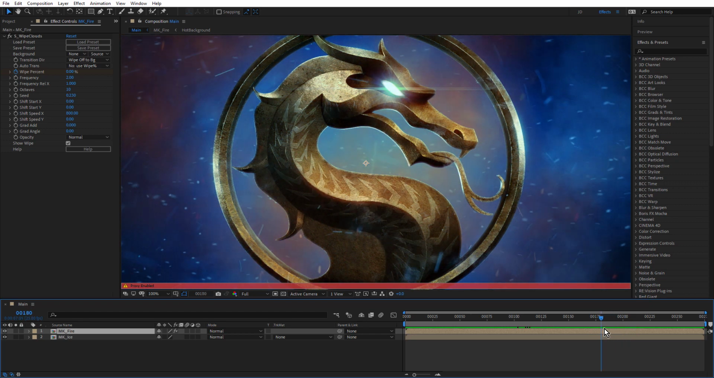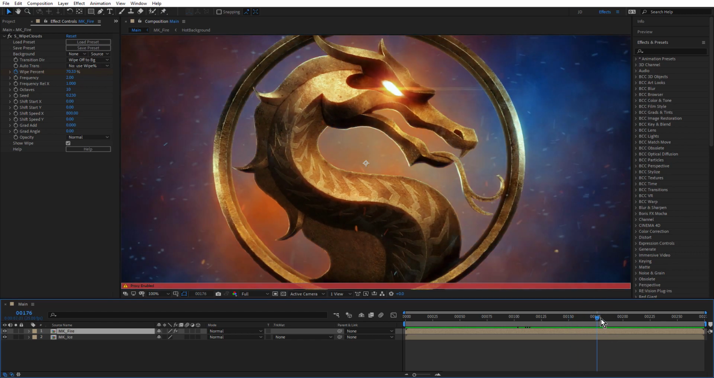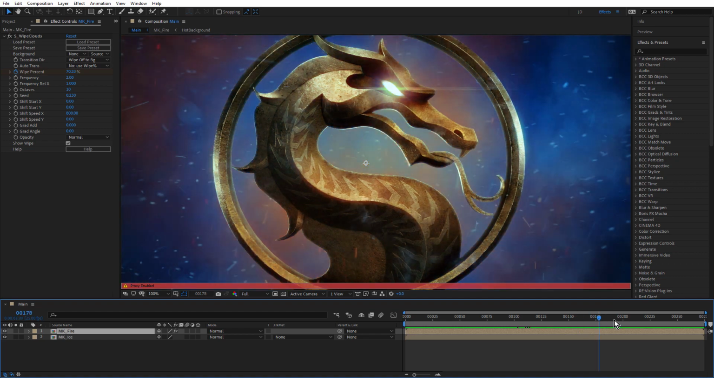That was a really useful transition for this because I've got these particle sort of smoky clouds in the background, and wipe clouds is the same kind of fractal look. And with a shift speed of 800 on the X, the wipe is going from left to right. So it really fits in nicely with this look and makes it pretty seamless.